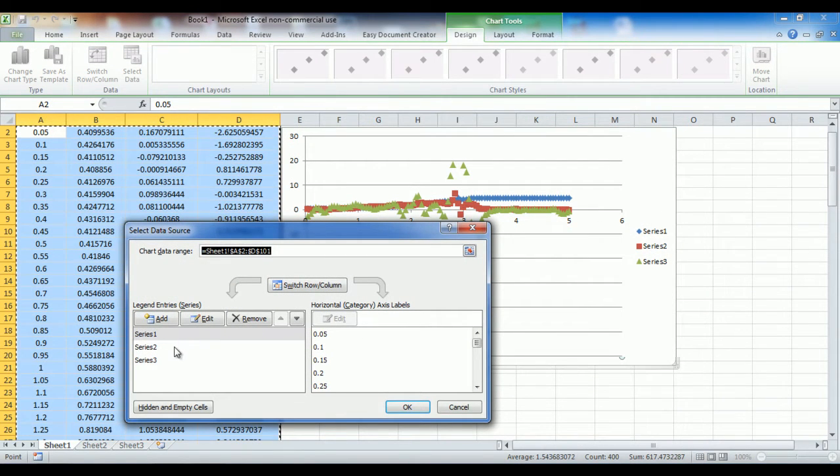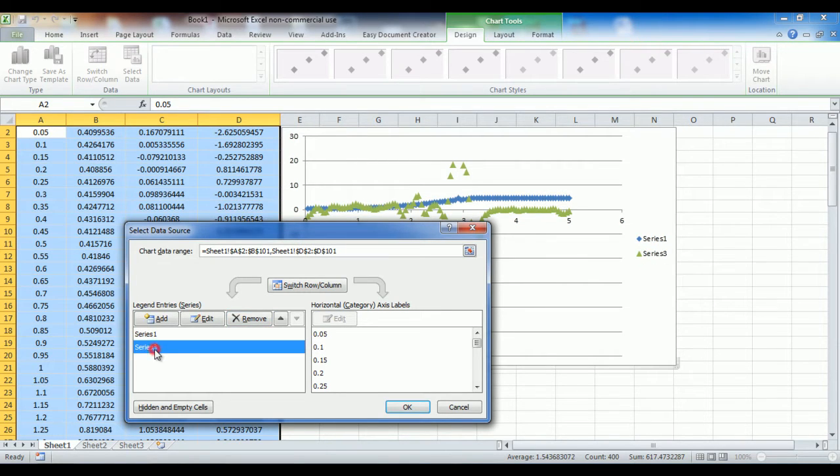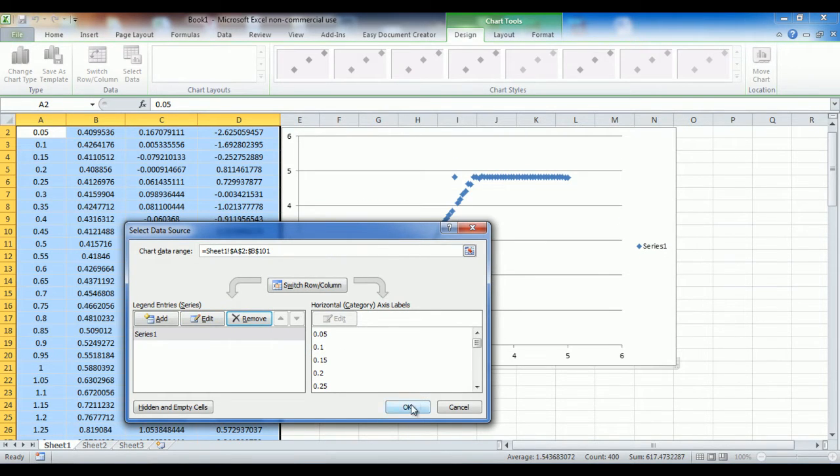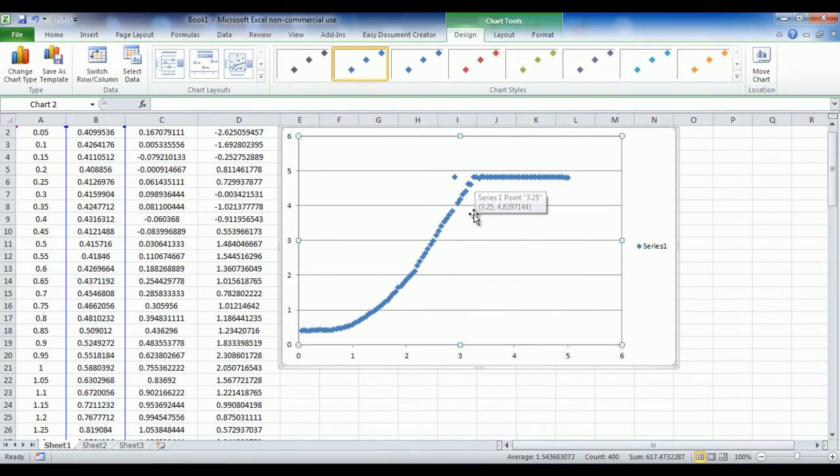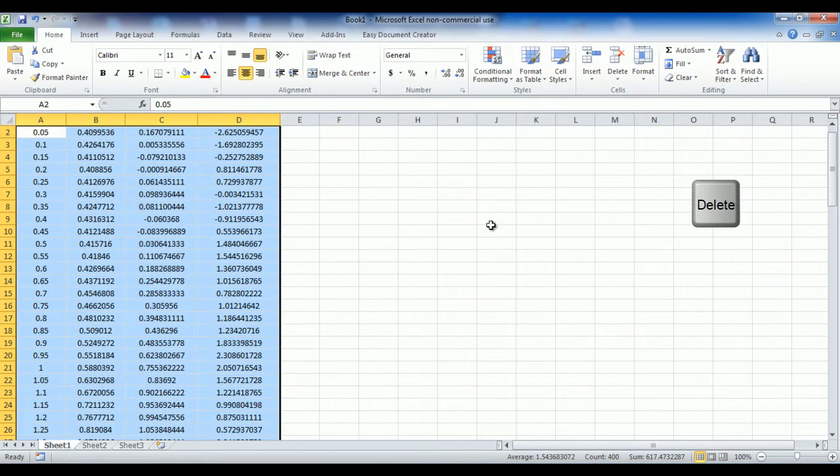So what we're going to do is right click anywhere on the grid and select data. We need to get rid of series 2, which in this example is velocity, and we also need to get rid of series 3, which in this case is acceleration. So now we just have a position time graph, but it flattens out at 3 seconds because I ran out of space to run in the class.